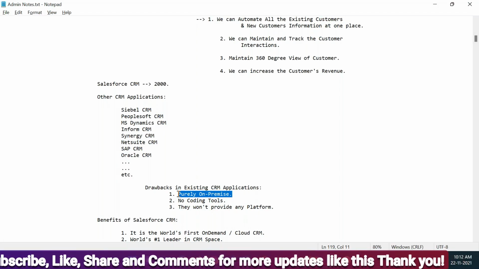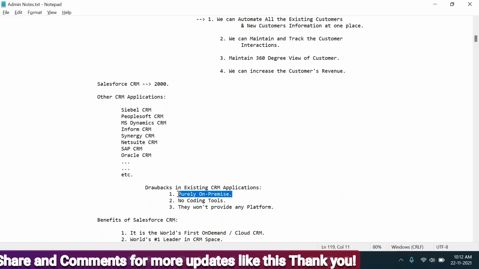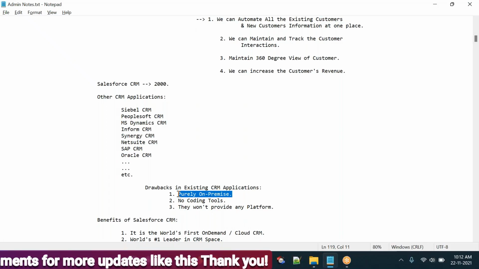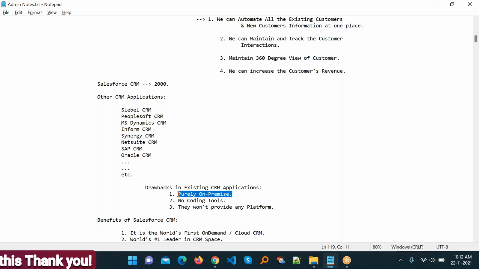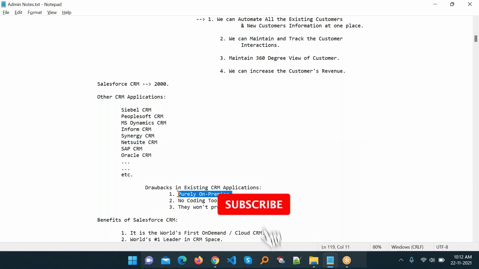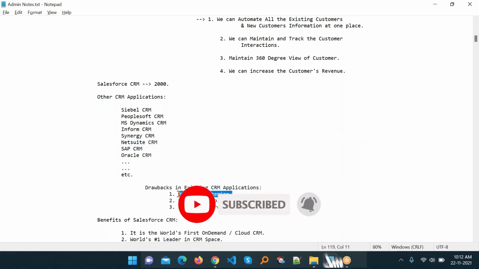Under the configuration part, for example, in the upcoming session we will learn what is workflow, process builder, and flow builder. Those are called automation tools in Salesforce, to automate your business or your needs. It's just a point-and-click tool, just drag and drop some functionality and you can increase your revenue based on your requirement. Some automation tools are there in Salesforce. So it's totally based on premises with no coding tools. They don't provide any platform like coding requirements or an IDE, something like that.